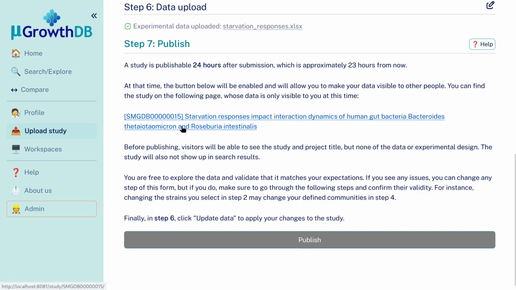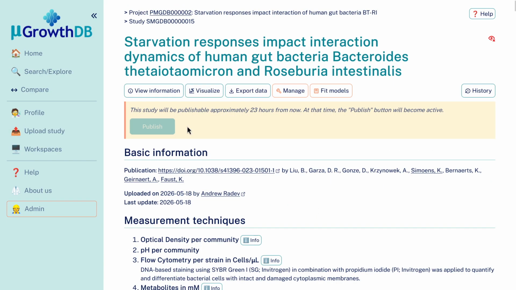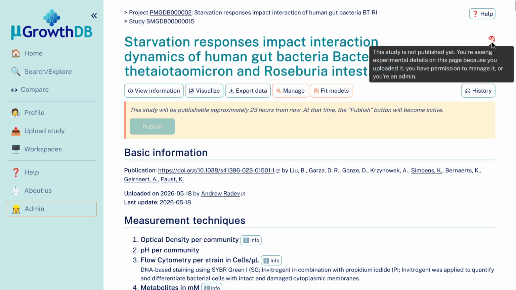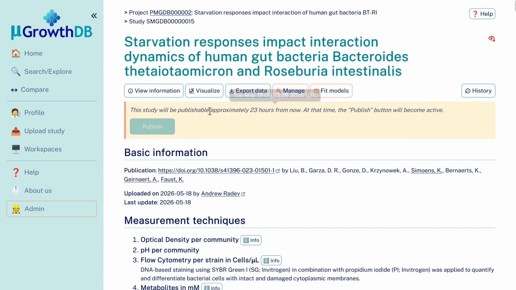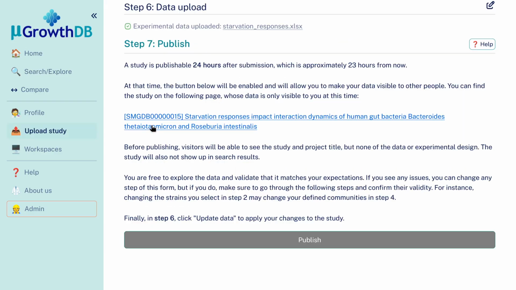I can now click on this link to see the uploaded study. This is the URL where the study is going to be available, but note that there is an icon here that suggests that it's not published. There is a message that you can see about when it's publishable. You can hover on this time to get a specific timestamp of when it is publishable, and you will be able to click on the publish button here, or you will be able to click on this publish button. Both of them do the same thing.